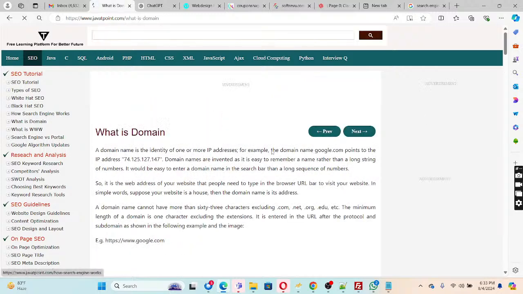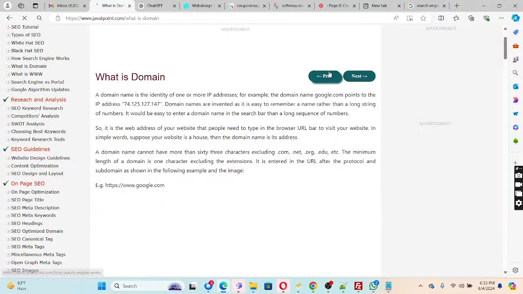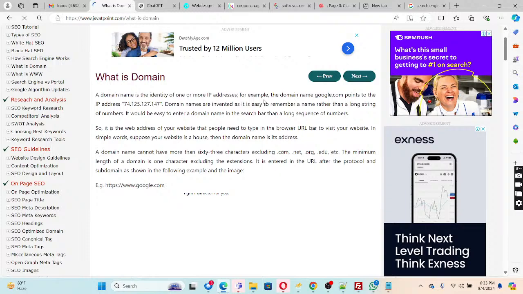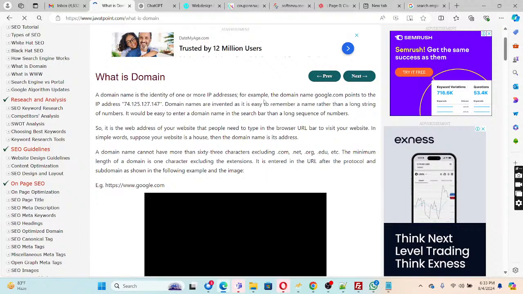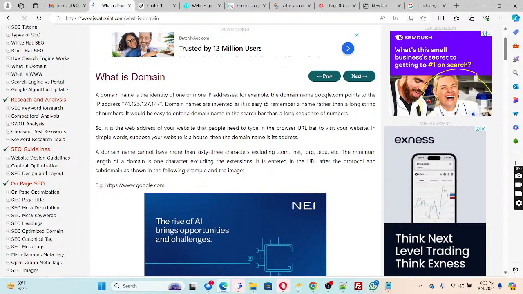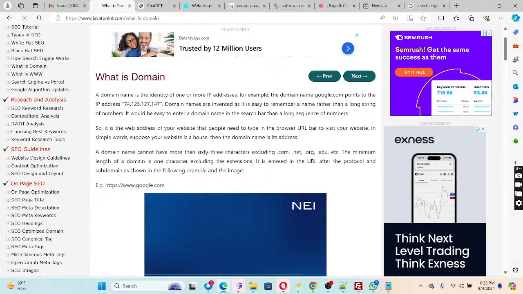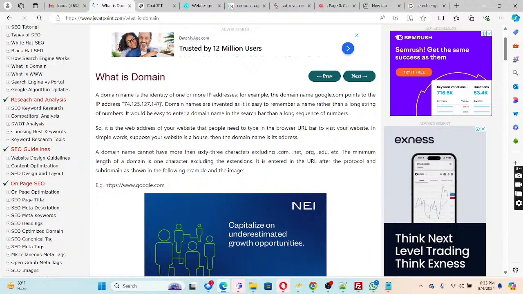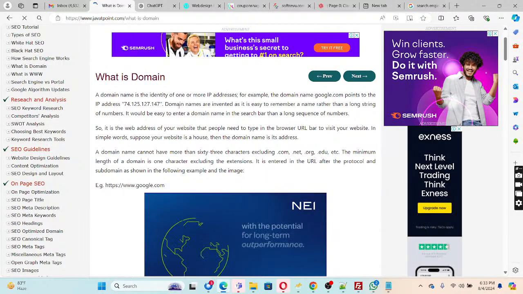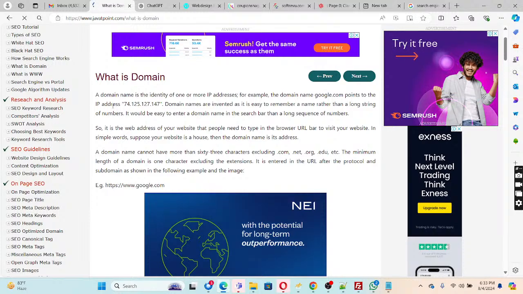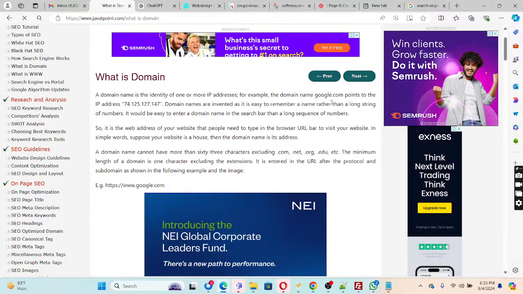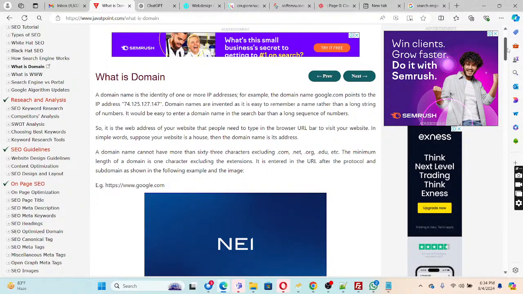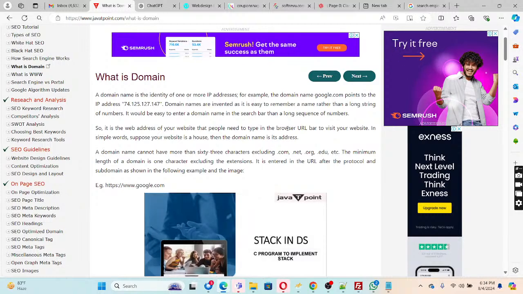So what is a domain? A domain, for example, is the identity of one or more IPs. For example, adrevu.com is a domain, softrevu.com is a domain, and similarly google.com is a domain. Each domain will have an IP address, which will point to something like x dot y dot z dot xz. So a domain name will be pointing to an IP address. This is called an IPv4 address, and there is an IPv6 address also, which we can discuss later if SEO covers this.